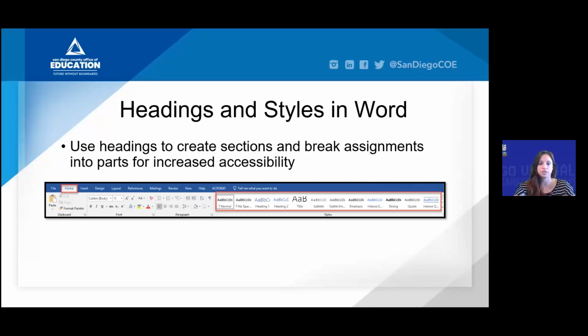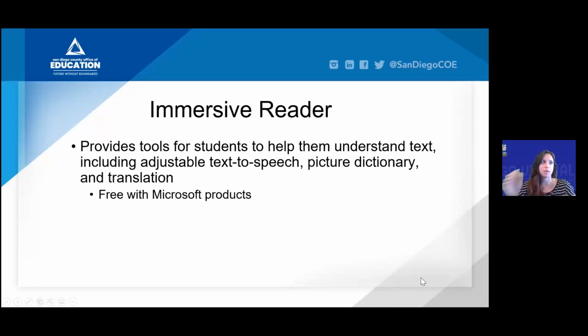to the immersive reader, which I will demo in a second. And then after we go into the immersive reader, we'll also go into some Google accessibility. So I do want to talk to you a little bit about the immersive reader, which is a Microsoft product that is in Word, OneNote, Microsoft PowerPoint, and plenty of their other apps. And what this does is it helps students to understand text. So it gives them adjustable text to speech, a picture dictionary, translation features, and we're going to look at that right now.